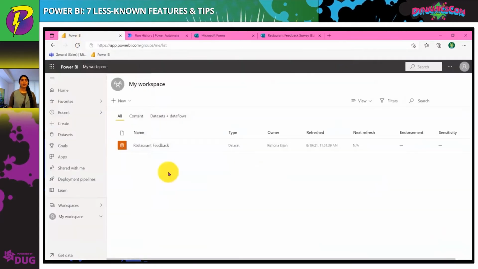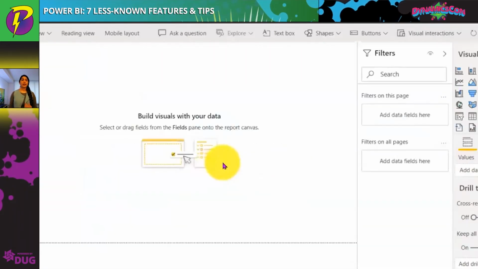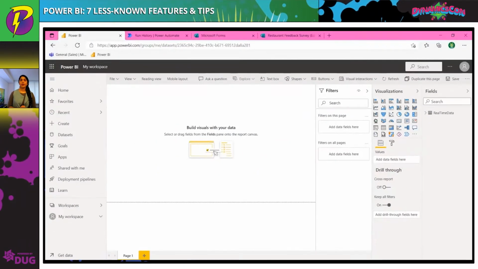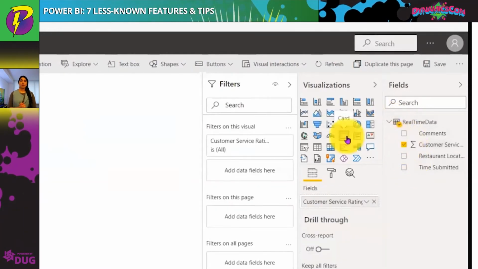Looks like it's worked, so we can now go back into Power BI. And on that data set, we have that Create Report option. Down the side, our fields are those ones that we created earlier, and we can now build our visuals from this like we typically would build a report out.